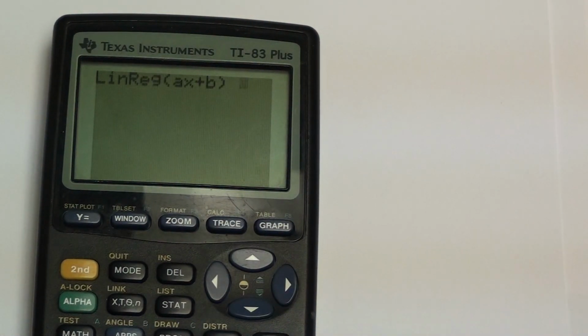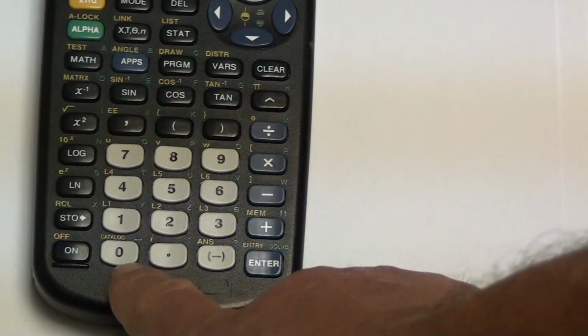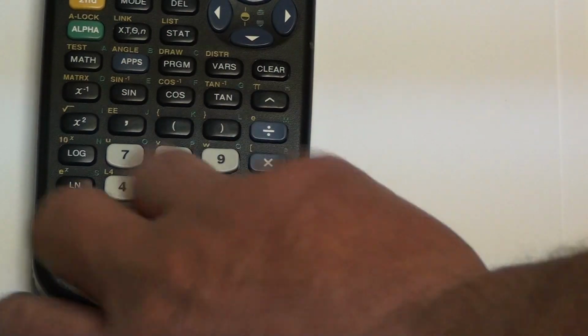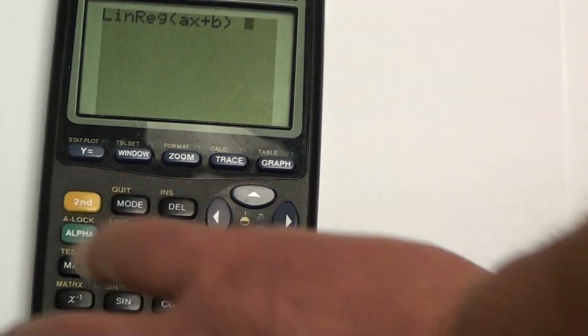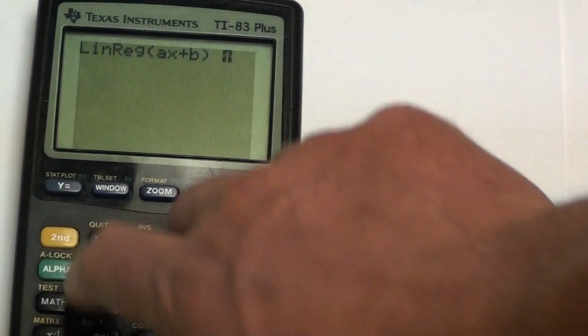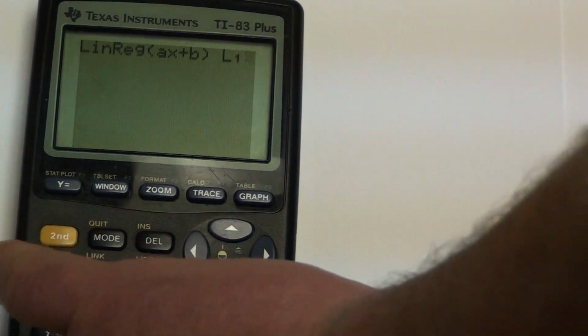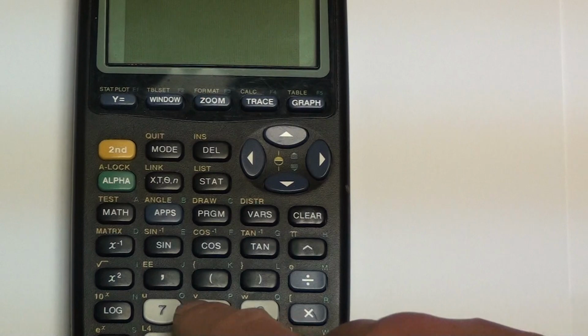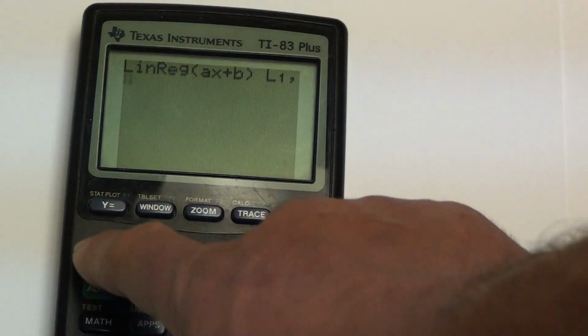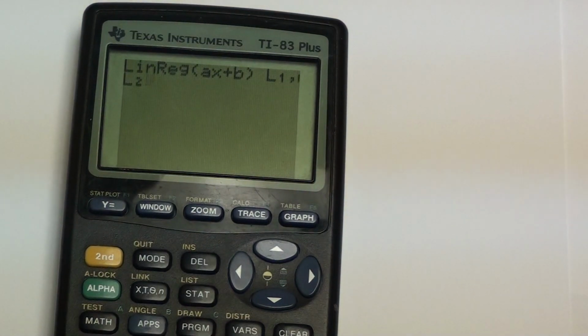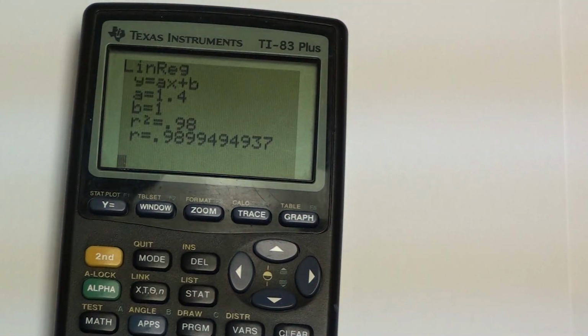Now you also have to tell it that you used L1 and L2. On the TI-84, sometimes it intuitively knows or assumes. On the TI-83, not so much. So above the number 1 and number 2, it says L1 and L2. So you need to go Second, number 1. Then you actually have to hit comma to separate them. The comma button's beside the brackets. Comma, Second, L2, hit Enter, and it gives you that data.